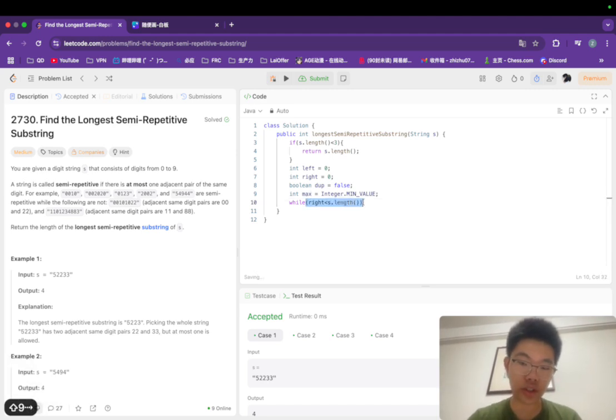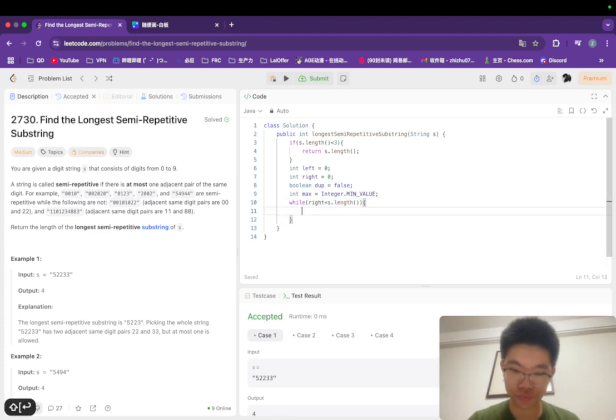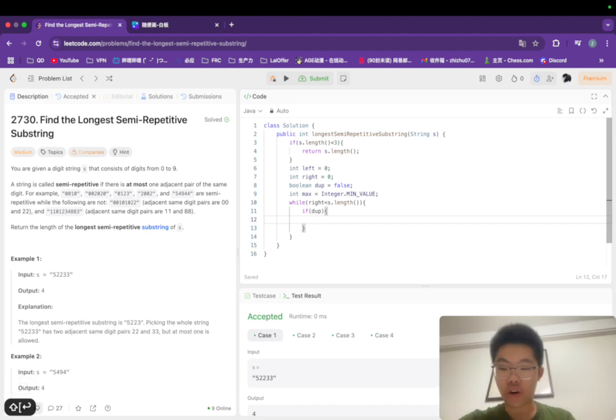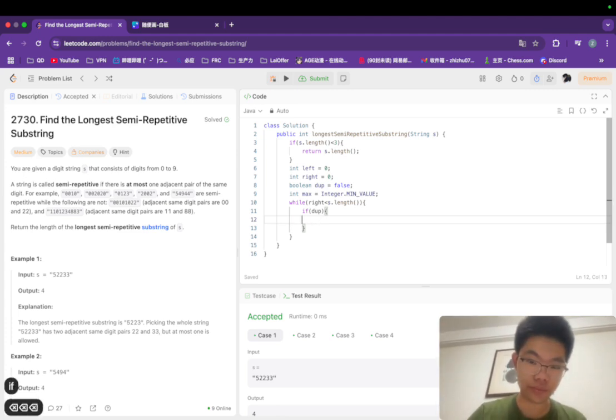And then first we want to split the cases. So first, if we already have a duplication, then any further duplication is not allowed. So in this case, oh, wait a minute. I think we should start the right pointer from the third one.